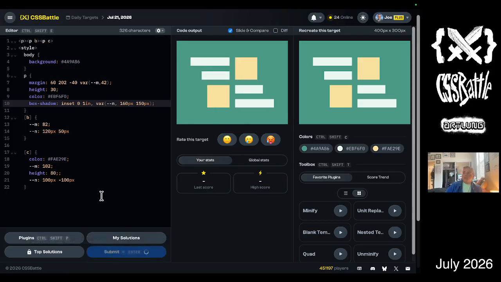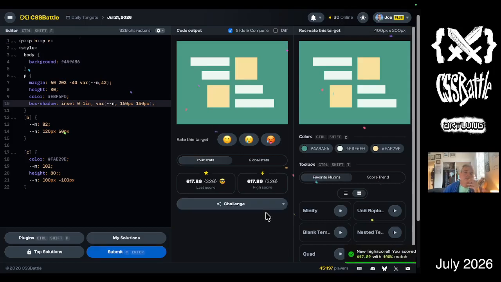Let's submit and make sure we're at 100% match. This is one possible way to do this. Submitting, waiting on that 100%, which is always our goal, just to get to 100% match. We're not necessarily trying to get the absolute best score.